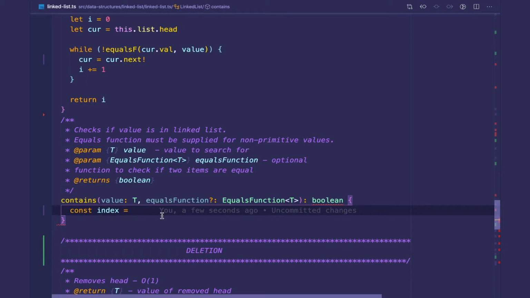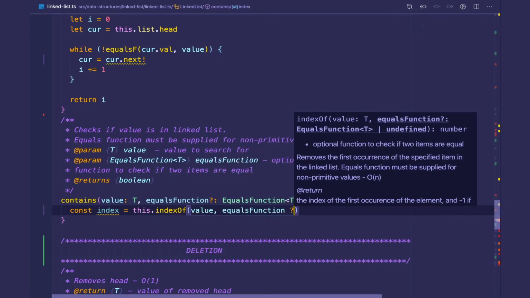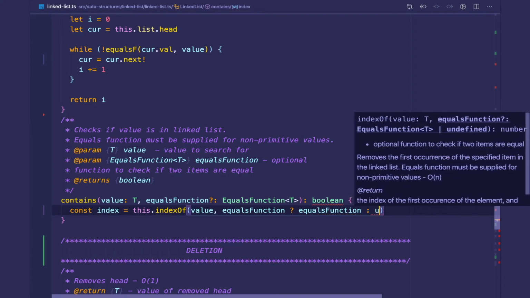Okay, so const index equals this.indexOf, and we're going to pass in the value, and then if the equals function is defined in this method, we'll pass it, and we're using a ternary operator. Otherwise, we're going to pass undefined.